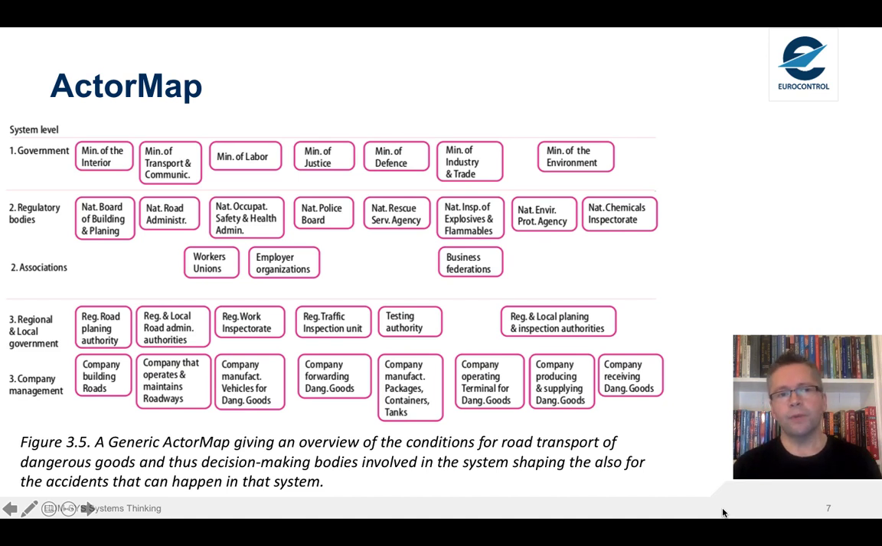What you can see here is that we have government at the top system level, and we have various ministries of labour, justice, interior, environment, and so on. And then a level below we have regulatory bodies, national boards responsible for building and planning, road administration, occupational safety and health, police and rescue services, and so on. Below that then we have associations, so workers' unions, employer associations, business federations, and so on.